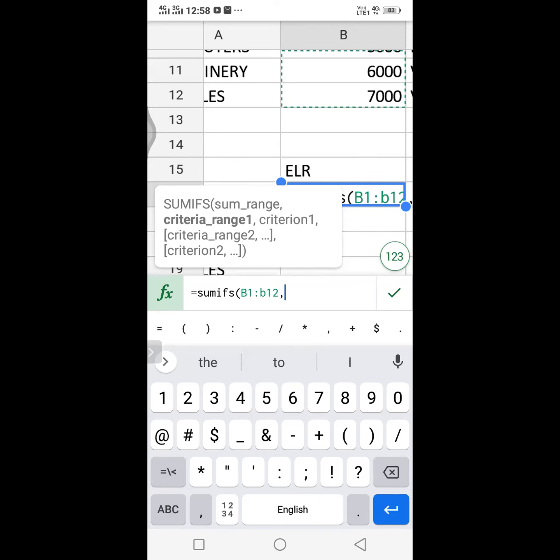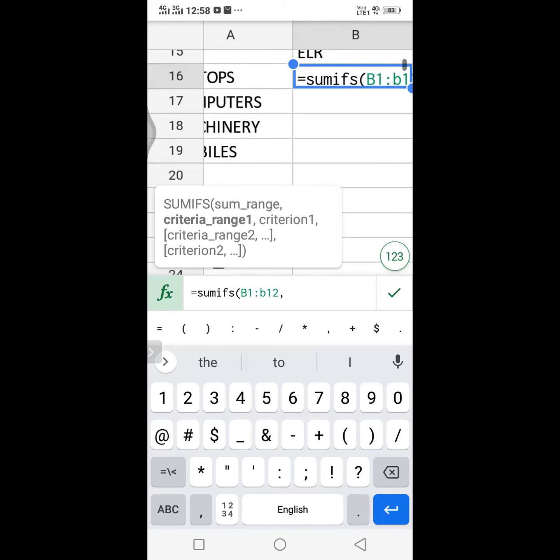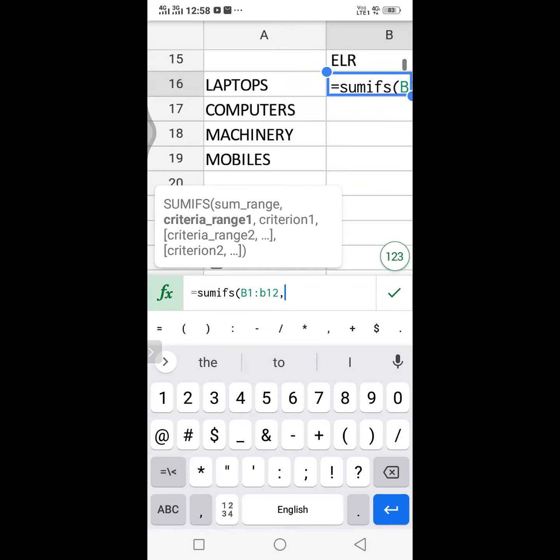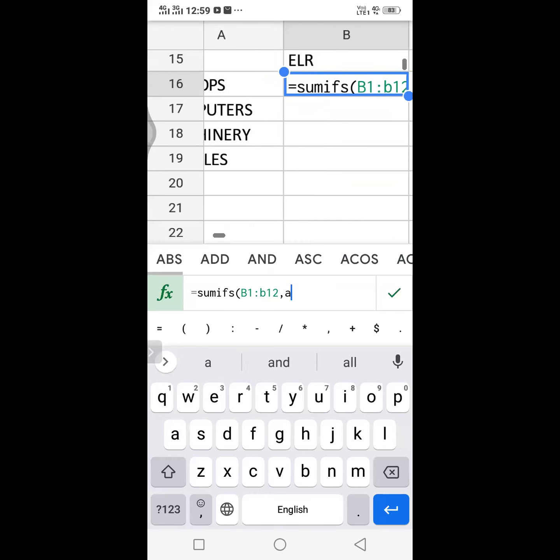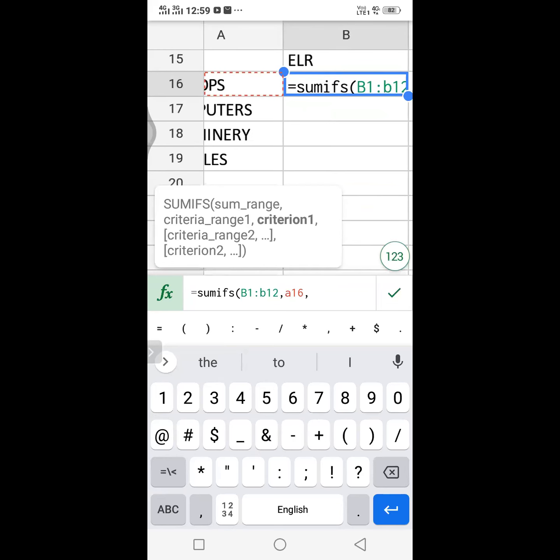Now, what is the first criteria? Based upon which criteria? Here the first criteria is laptops. Here I am not writing that word, so I try to give that value. Where is the cell value? A16. Am I right? I hope all of the members are able to understand this. A16 means A column and 16th row.